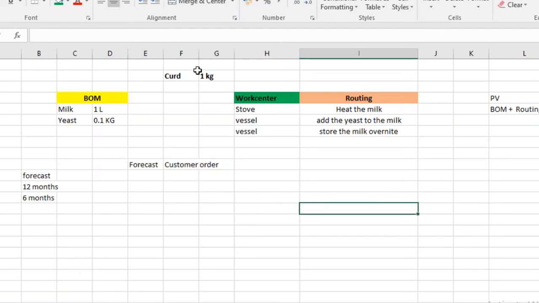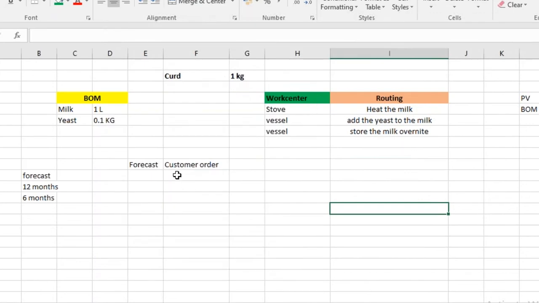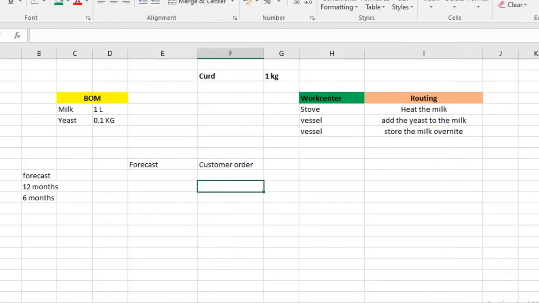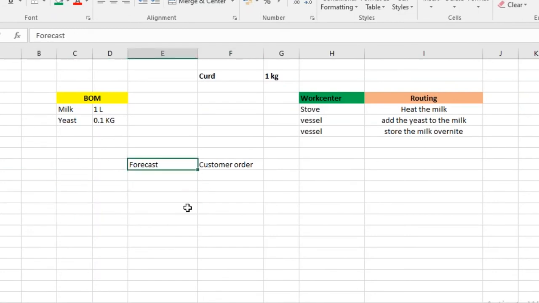After sales and operations planning, we will go to demand management. Demand management means how you are going to manage your demand. You have two types of demands basically. One is forecast, another one is customer order.